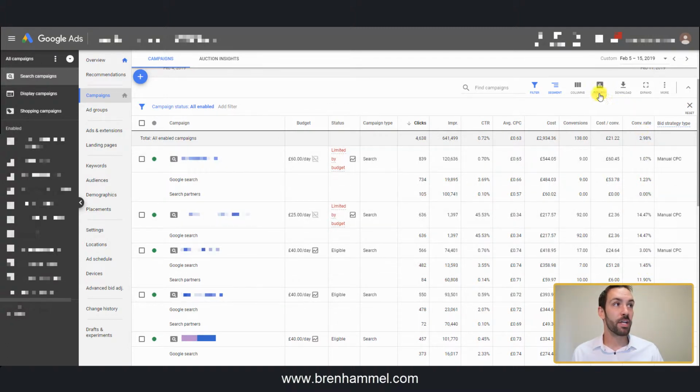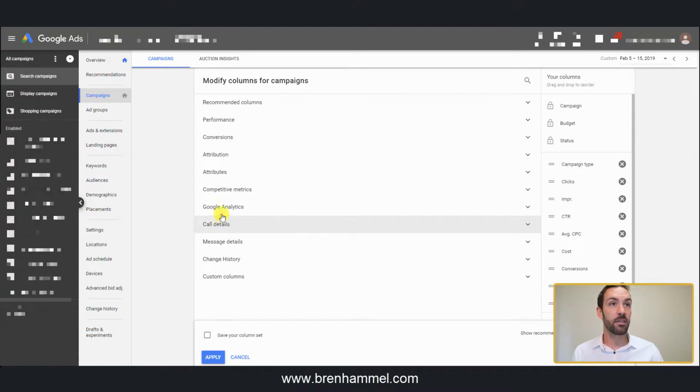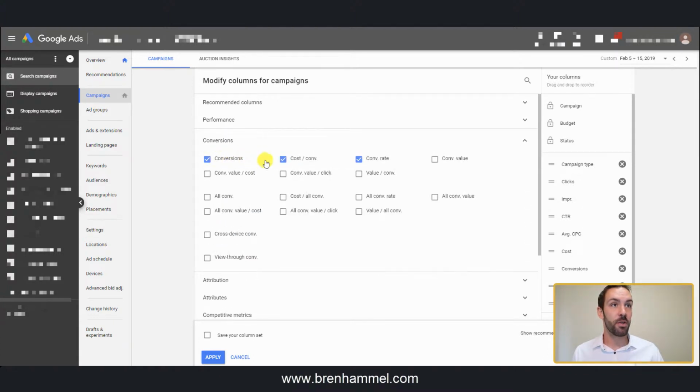So you need to make sure that you have the column set correctly here. So if you're not seeing conversion data here, you want to just come down to modify columns here. We want to click into conversions and make sure that you have these tabs clicked in the appropriate way, obviously. Click apply. I always like to save the column, so you might just name this as your conversion column set.